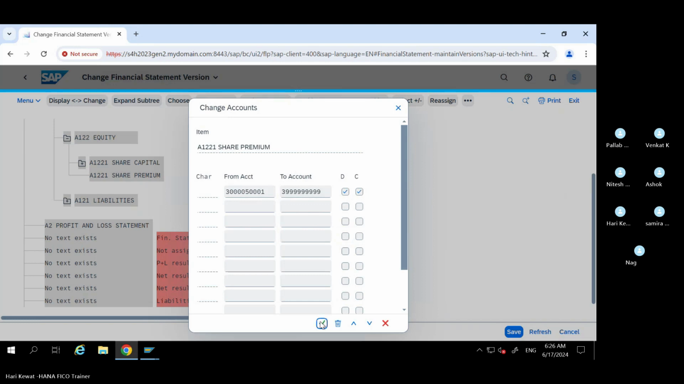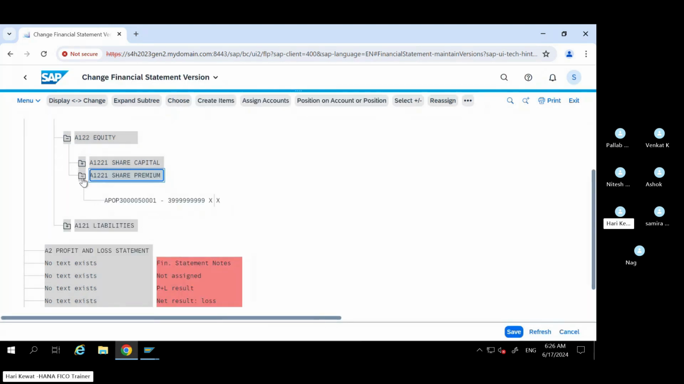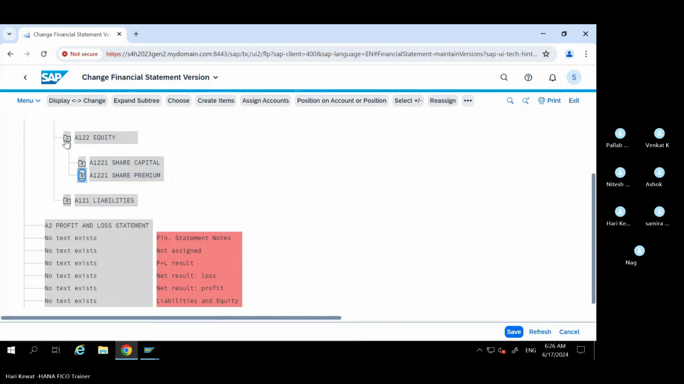Map it. Okay, like this you have to map. So all the GLs are mapped. No doubt, right? Up to here, guys.